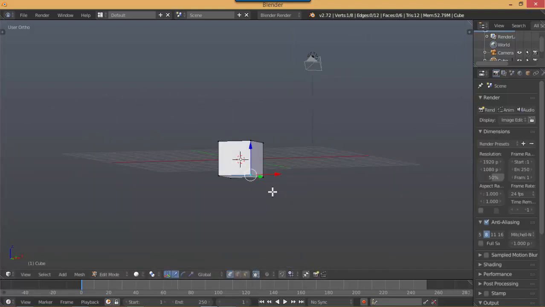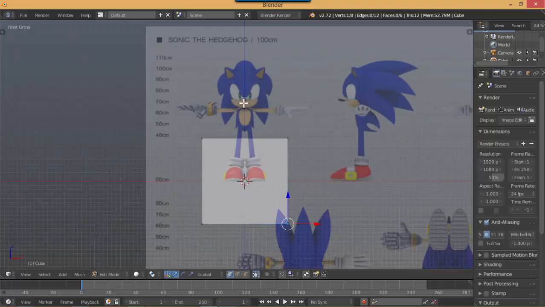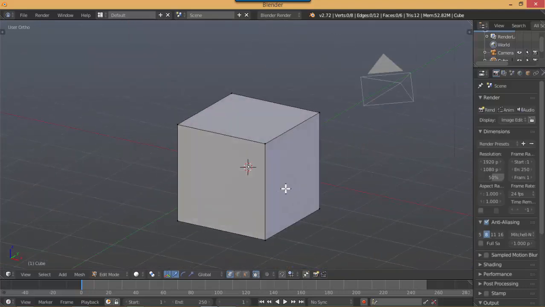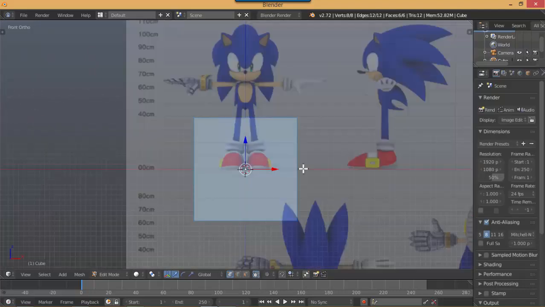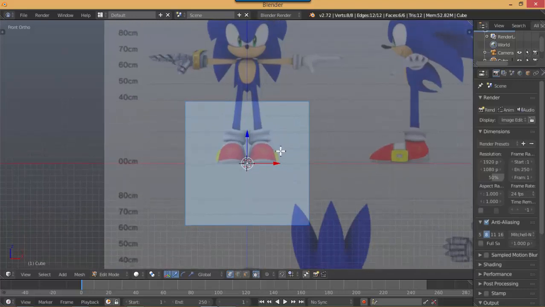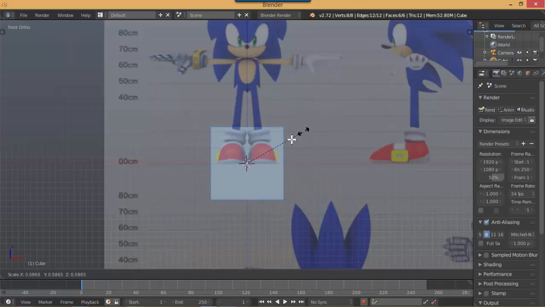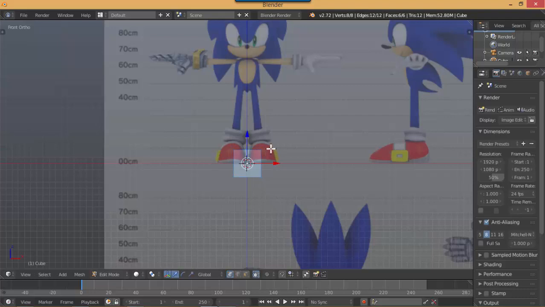Now to get started with Sonic's figure, hit A to deselect anything, and then hit A again to select the whole cube. Now hit S. S is for scale, and basically if you move it out, it scales it up. If you move it in, it scales it down. It's pretty simple. So scale it down to about right here. Then you see the blue arrow. Click on the blue arrow and drag the cube up to about right there.